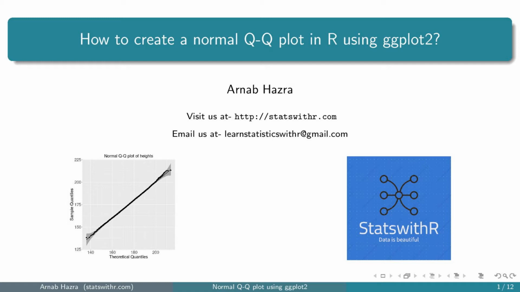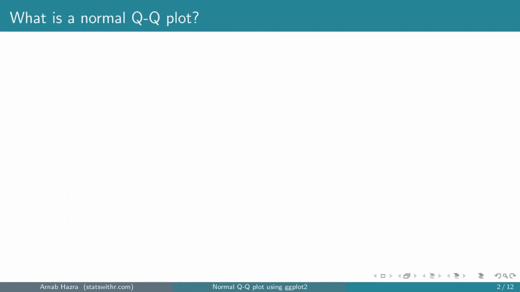The overall process involves some steps, and I will discuss every step, so that you can change some of them according to your requirements. Let's begin. First, I will give you a brief overview of what a normal qqplot is.